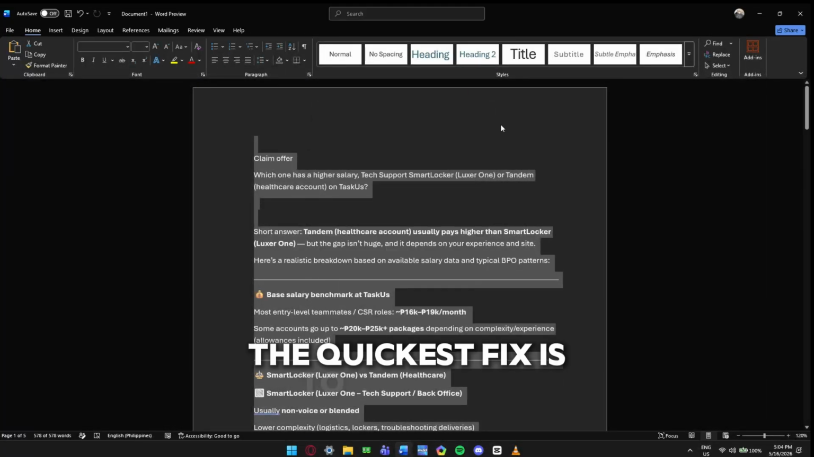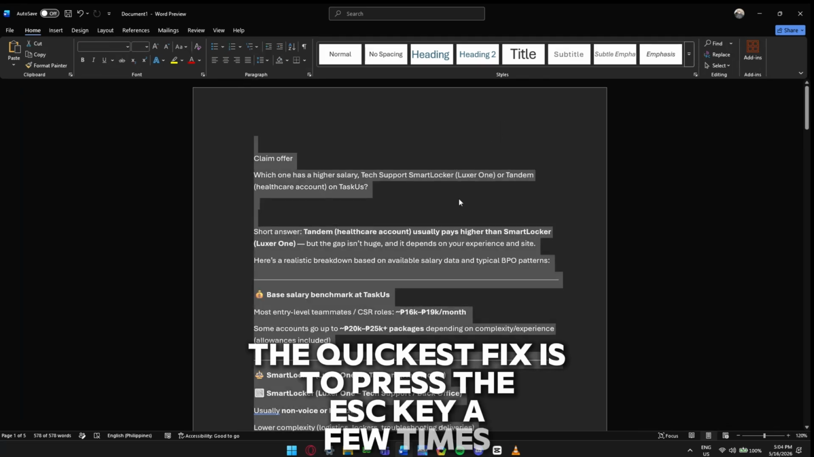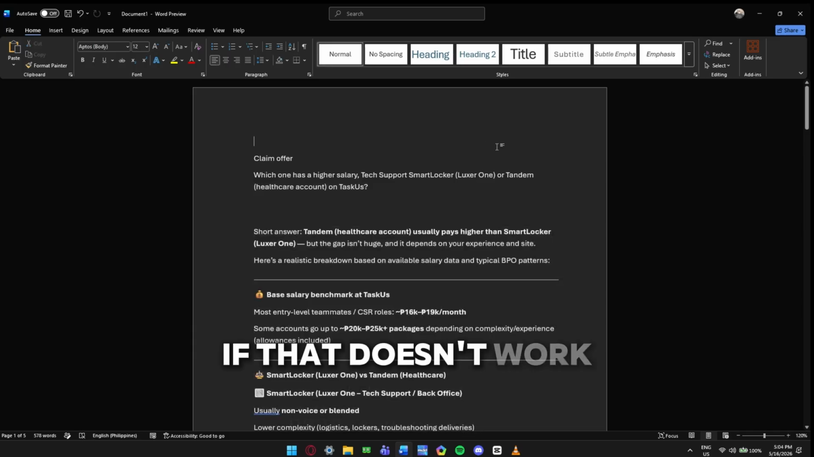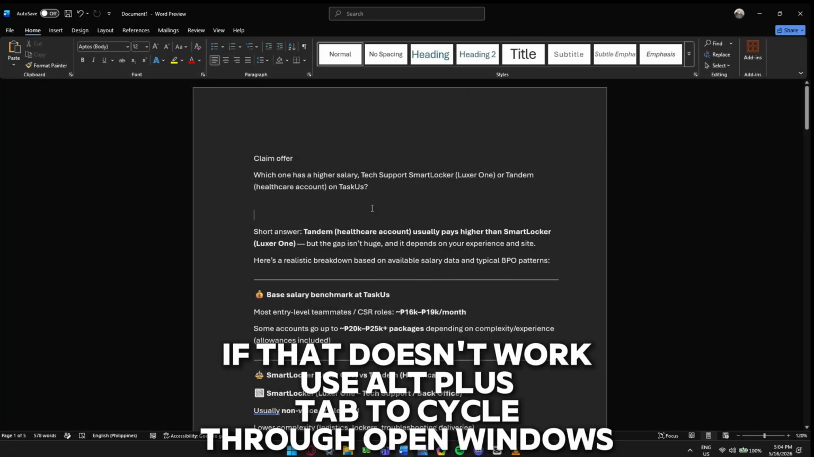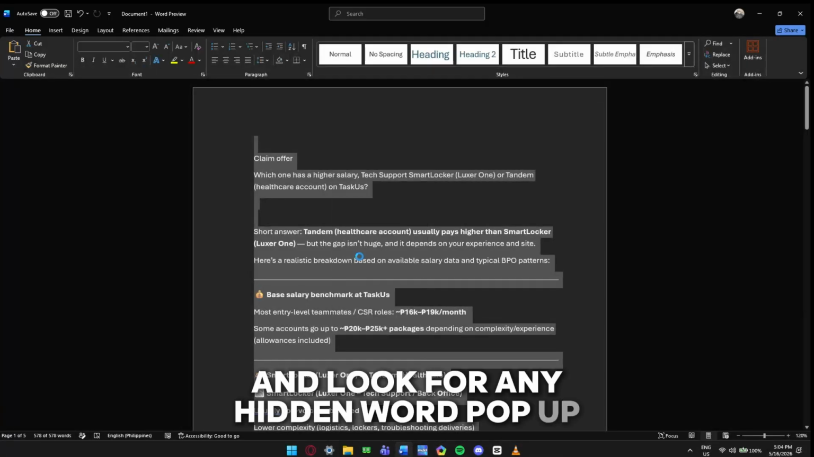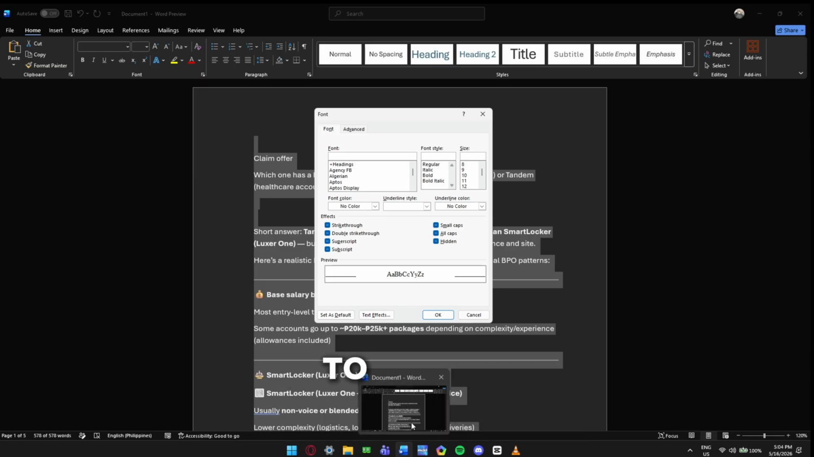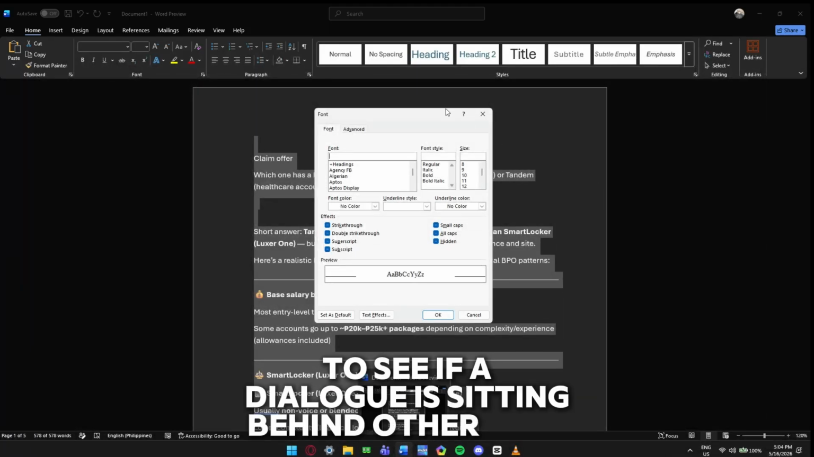The quickest fix is to press the ESC key a few times to force close any active dialogues. If that doesn't work, use Alt plus Tab to cycle through open windows and look for any hidden Word pop-up. Then close it manually. You can also check your taskbar to see if a dialogue is sitting behind other apps.